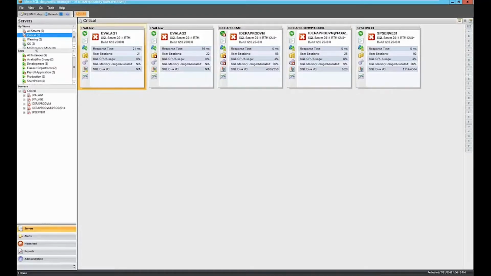Maintenance mode is a feature of this product. If you're planning to do maintenance and reboot a server and things like that, and you don't want alerts flying everywhere, you can put a server in maintenance mode for a scheduled period of time, and during that window, it's not going to alert everyone.